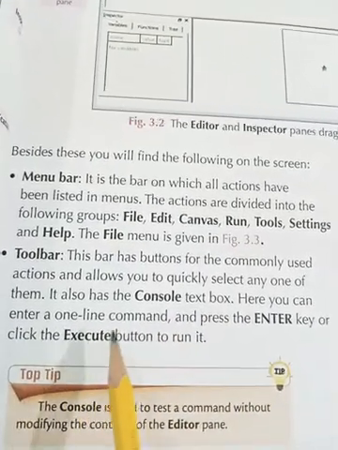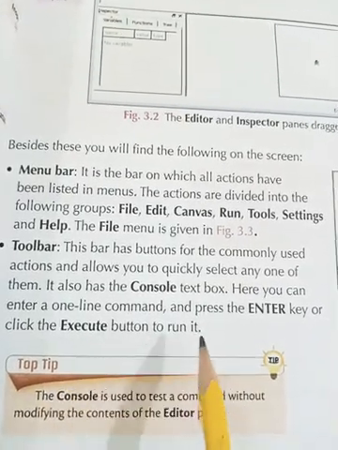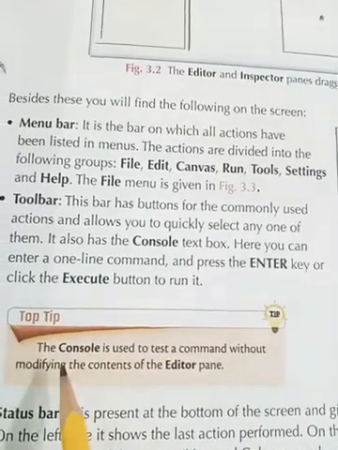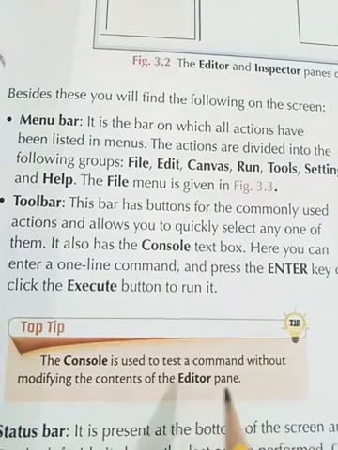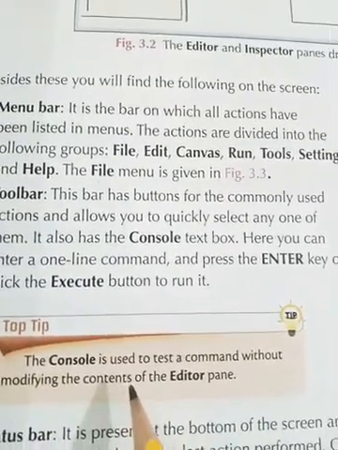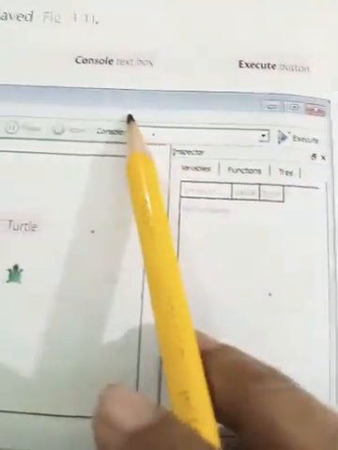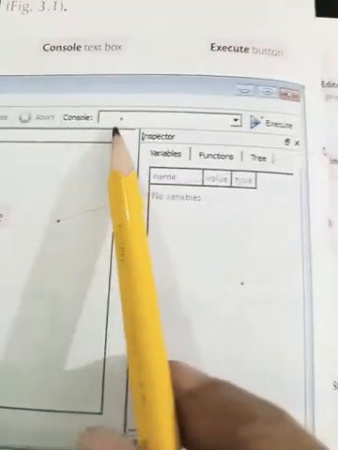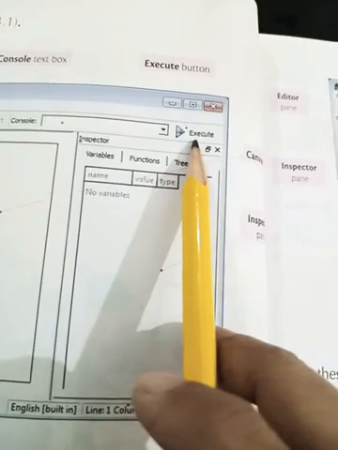Here you can enter a one-line command and press the enter key or click the execute button to run it. Top tip: the console is used to test a command without modifying the contents of the editor pane. Here you can just test it, if you want to give any command, how it will run. This is the console text box. One line command you can type over here. This is the execute button. When you want to execute this command, you have to press this execute button.